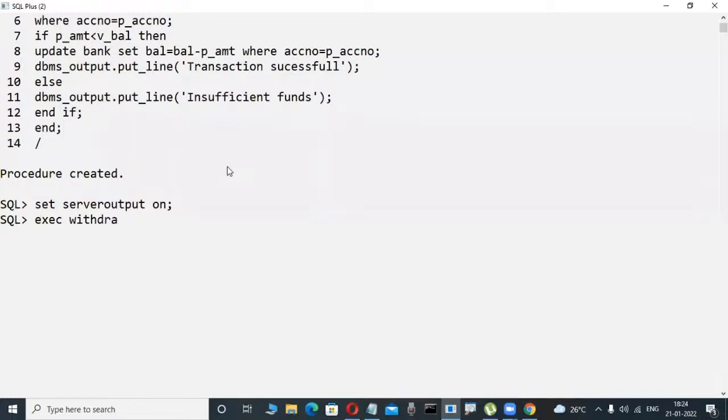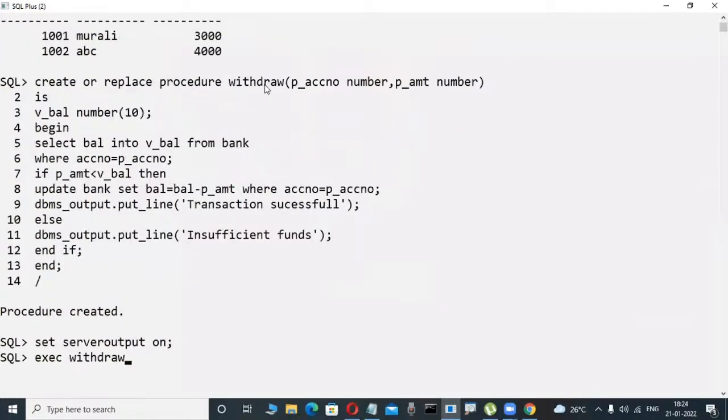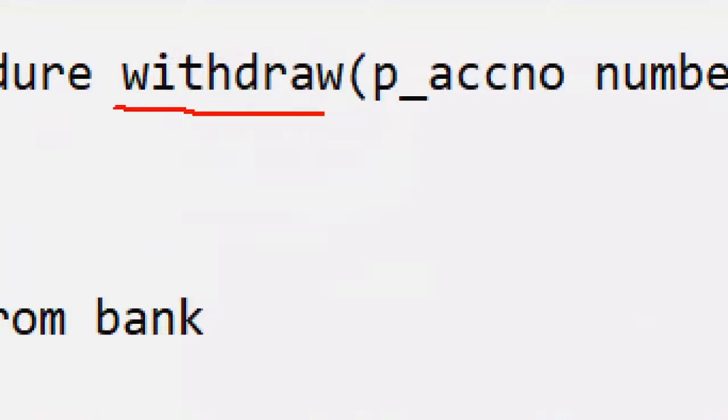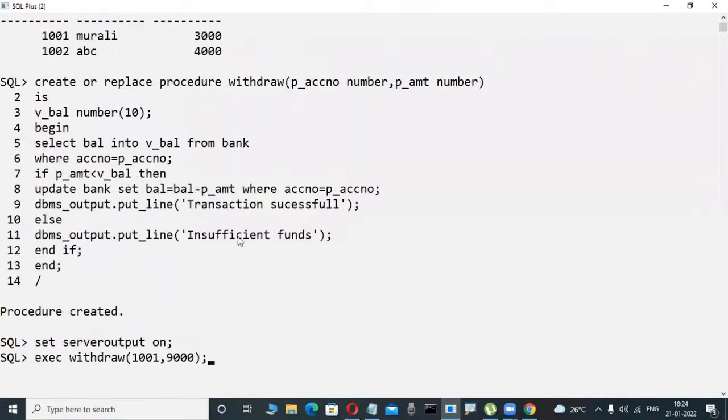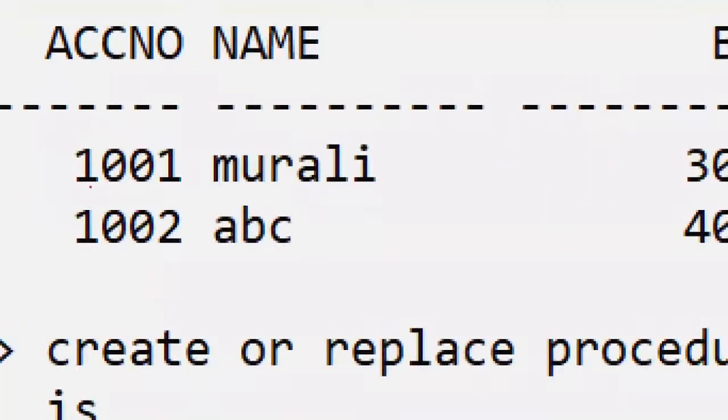You may not have an idea about all these things. Just observe it here. Withdraw is there or not? That is the name of my program I'm giving. Okay, fine. Here, my account number 1001, I'm passing, comma, I try to withdraw 9,000 rupees, for example. Observe here, slowly observe my account number in this table. Observe the scenario logic. 1001 is my account number.